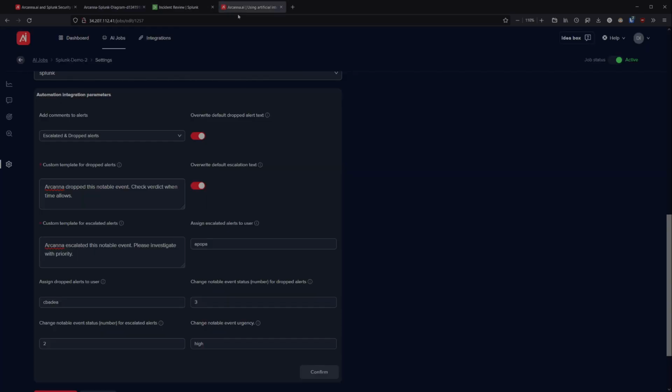Now, as I said, I am going to quickly show you the ways in which Arcanna can output this decision back to Splunk. So one way would be to add a comment to the notable events. We have a template for dropped alerts or for escalated alerts. You can choose for which one you would like it, or maybe for both, like in this case.